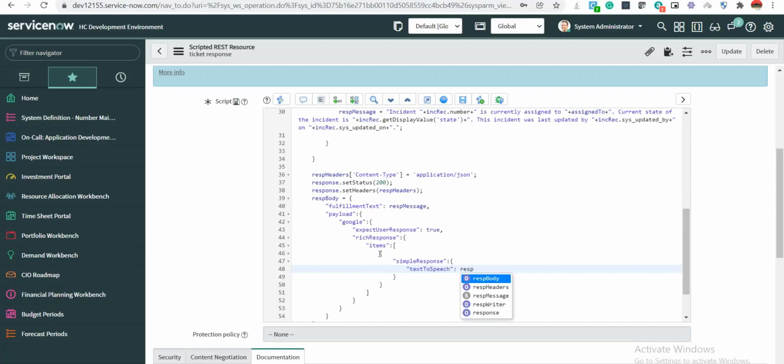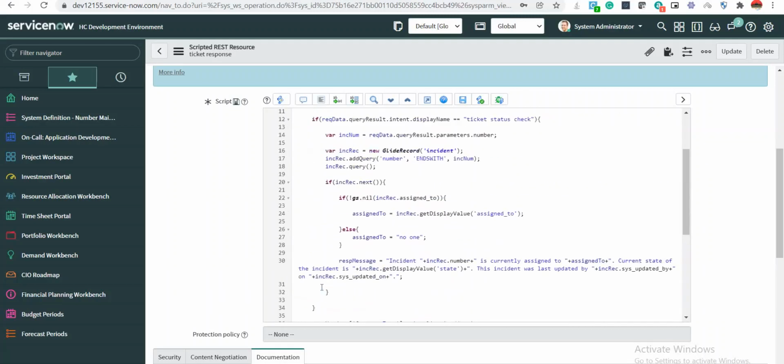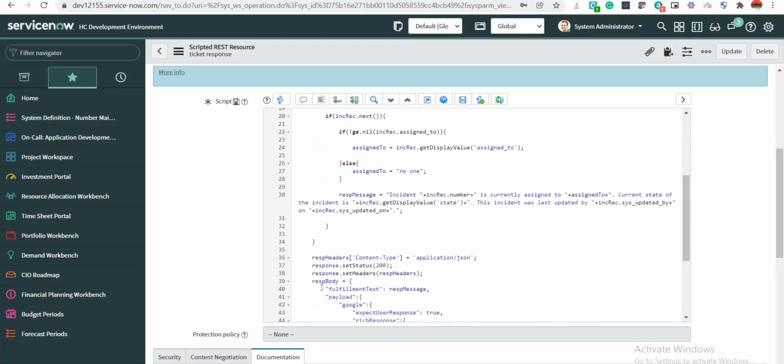Here again, I need to pass the response message. So I think this is good, and I'm done. In the end, I'm going to use the writer. What was the name I declared on top? Response writer.